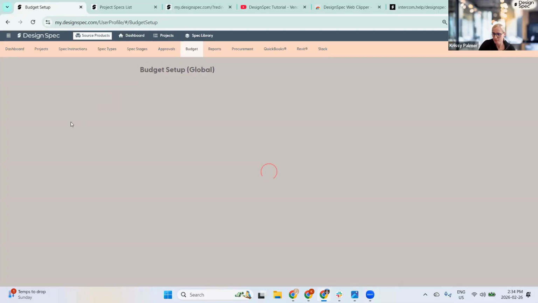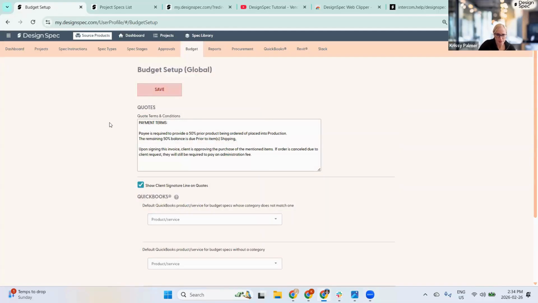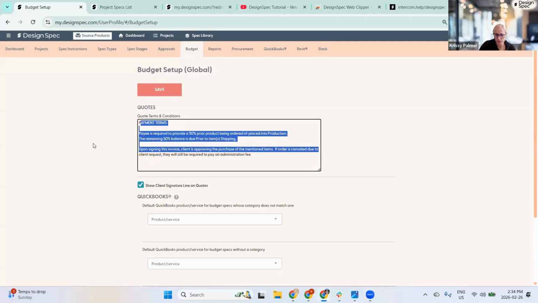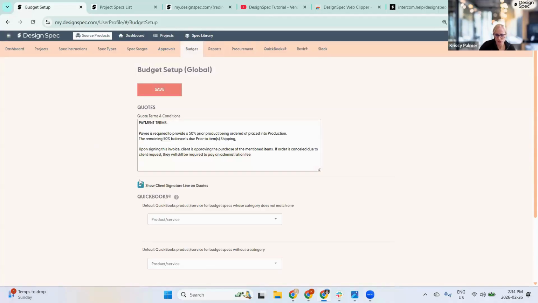So as I mentioned earlier, the budget setup tab is really simple. What it does is it refers to our budget report quote invoice, and that's your client invoice. So your client facing report, I should say. So you can add any sort of quote terms and conditions as well as a signature, and that will automatically be applied to the end of your quote invoice report.